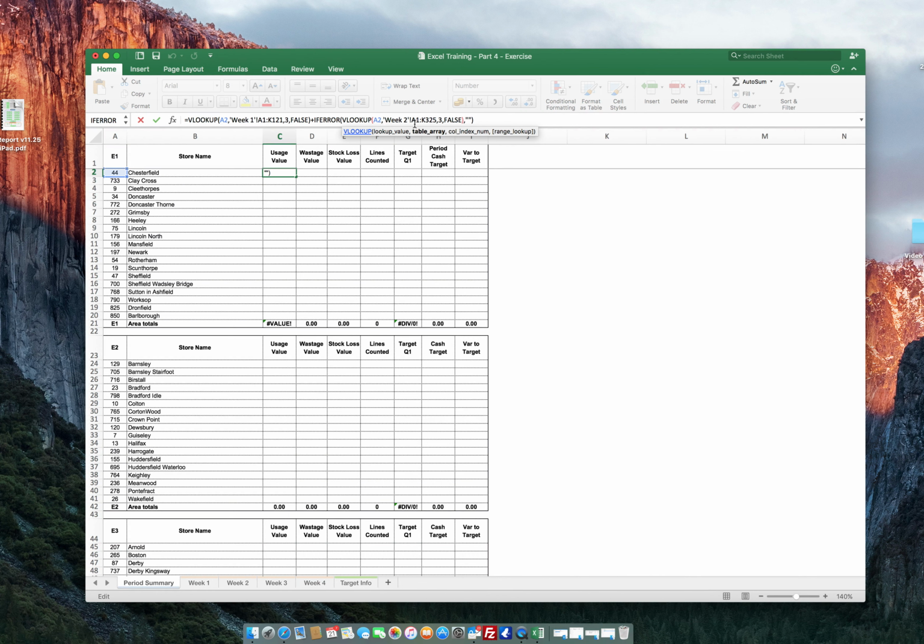VLOOKUP A2, IF ERROR. Why isn't it working? Let's just try that again. Didn't immediately see why that was an error. So plus IF ERROR. The value, I think I missed a curly bracket. So the value is VLOOKUP.